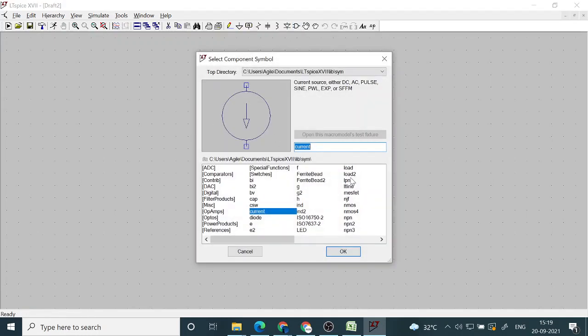Okay, so the third experiment is first order circuit transient response. So probably you might have studied that, right? Transient response.